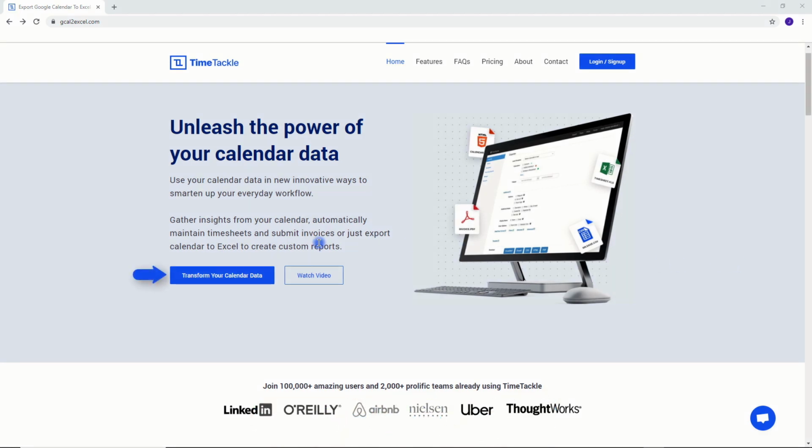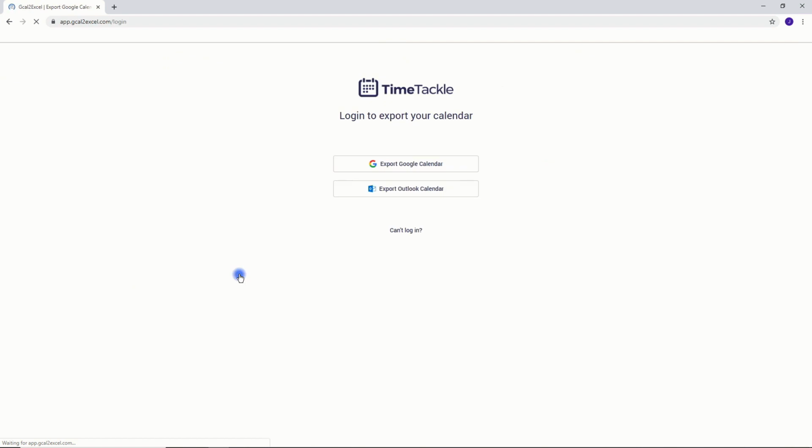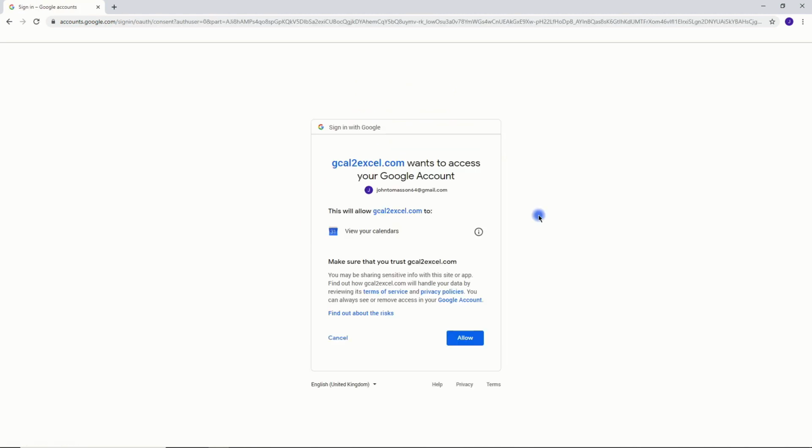Click on the Transform Your Calendar Data button. You can log in with either your Google or Outlook account. To export your Google calendars, click on the Google button. Provide Timetackle the permission to read your calendar data when you are logged in.